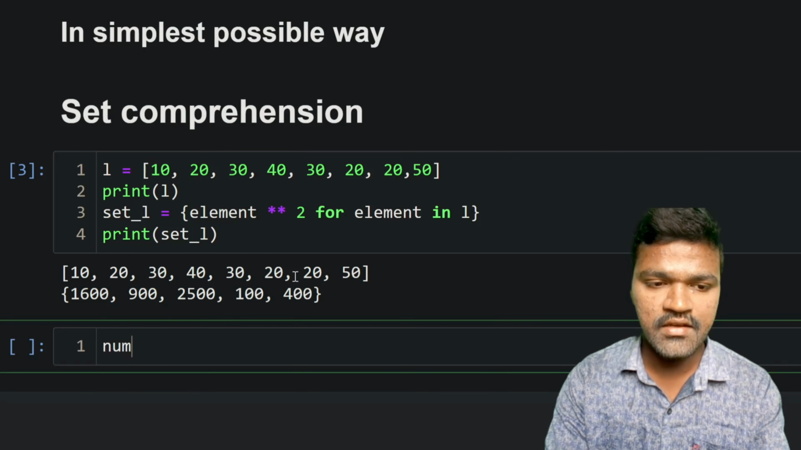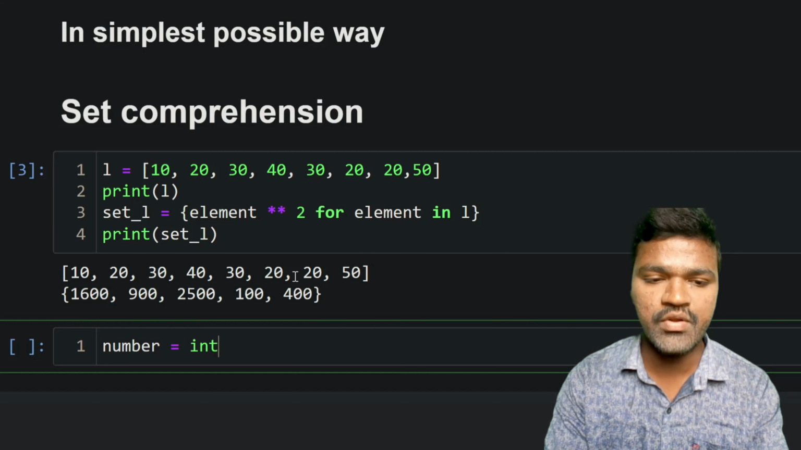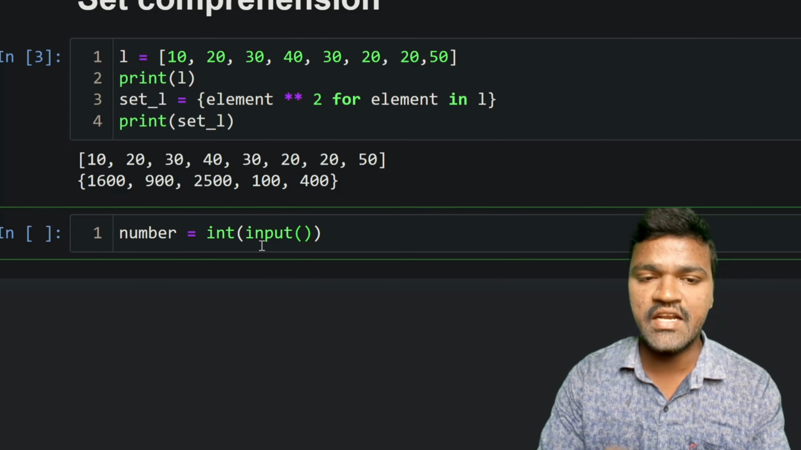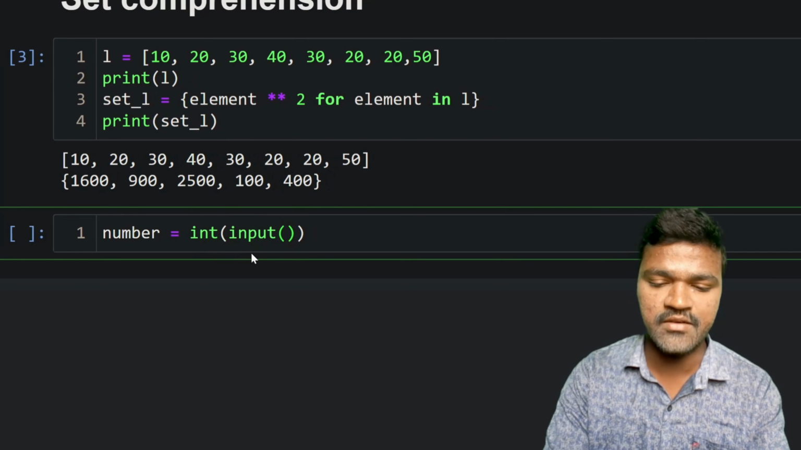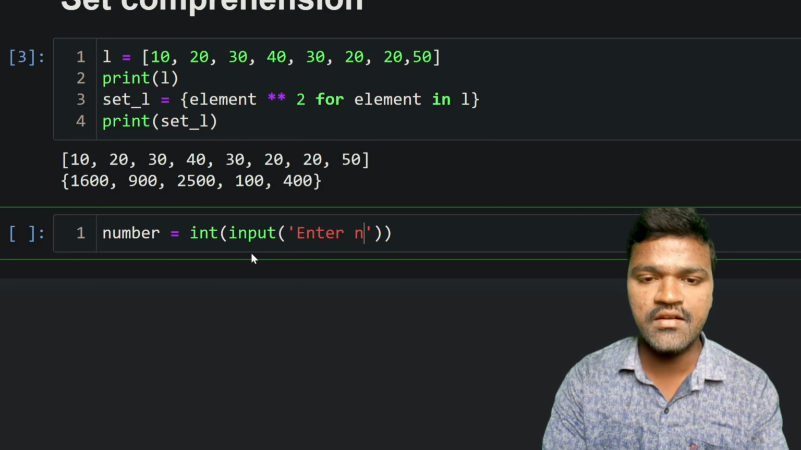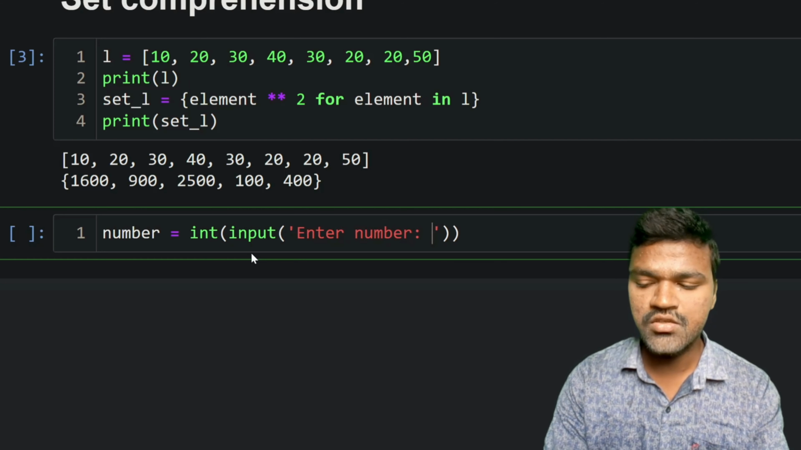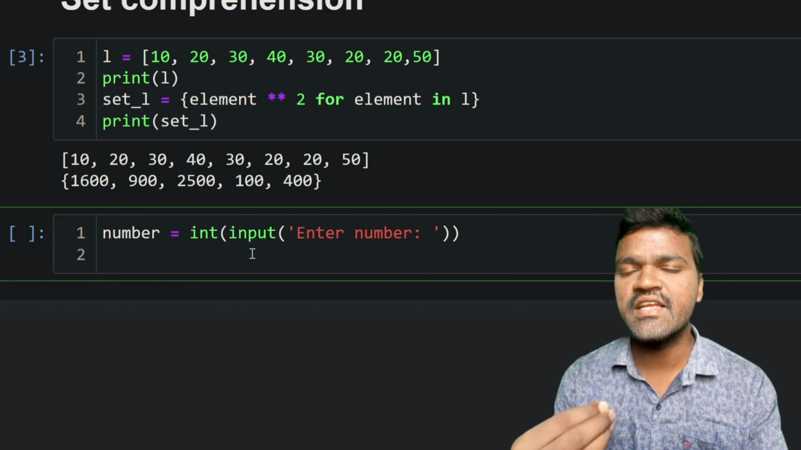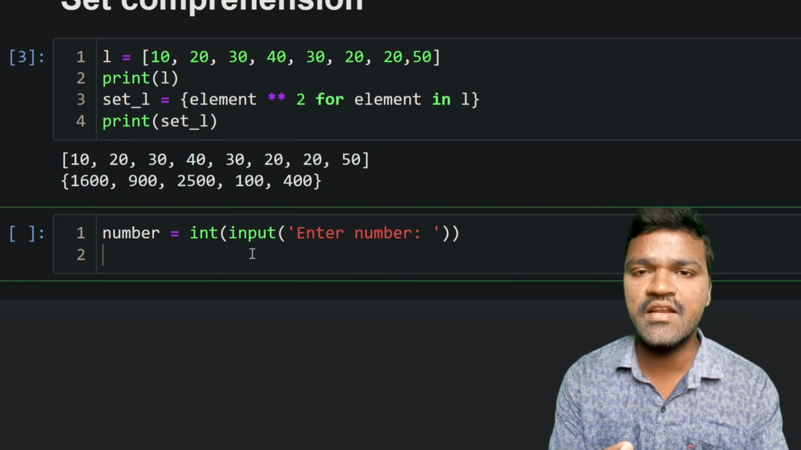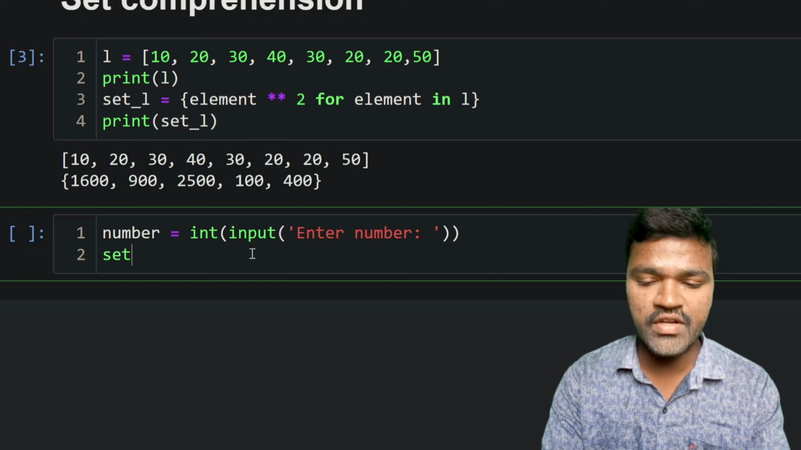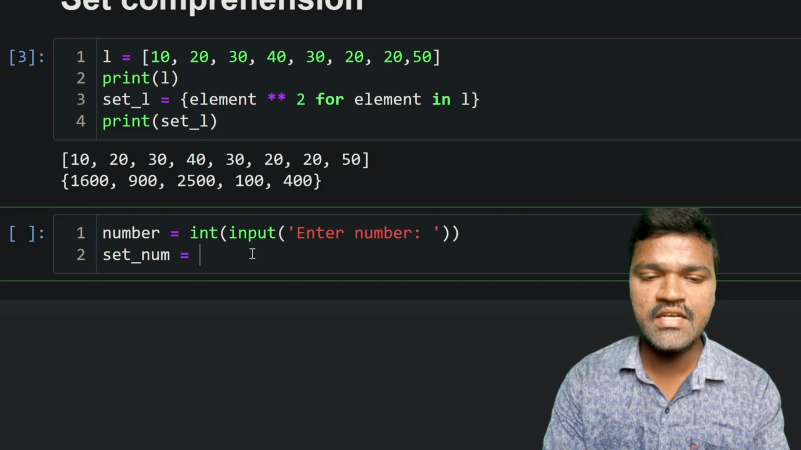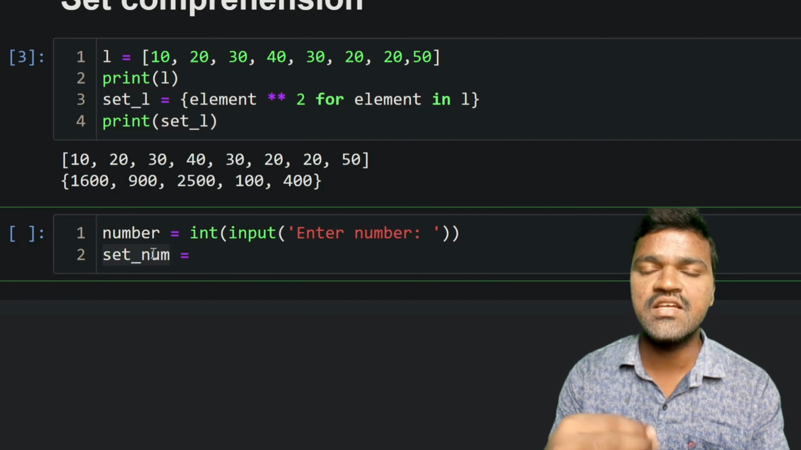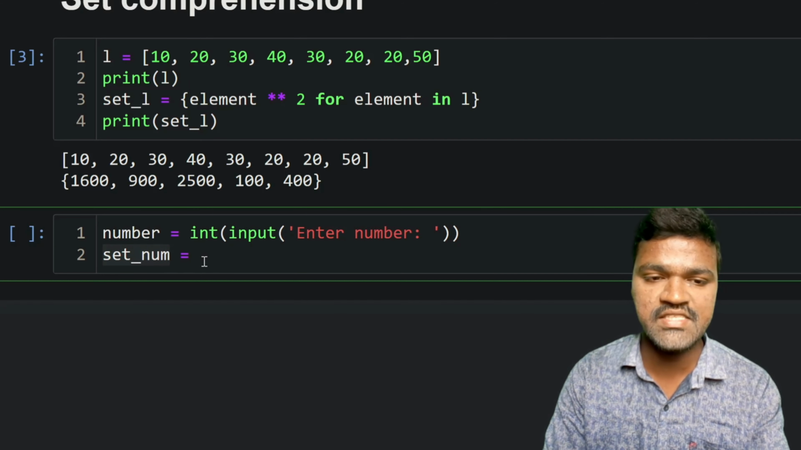So I'm taking a number here, I'm taking input from the user. Because of that reason I'm using input, and we want an integer, right? So because of that reason I'm mentioning int here. So I'm asking the user to enter a number here. What we need to do is generate the range of values from 1 till this particular number in the set itself. So for that reason I am taking set num here.